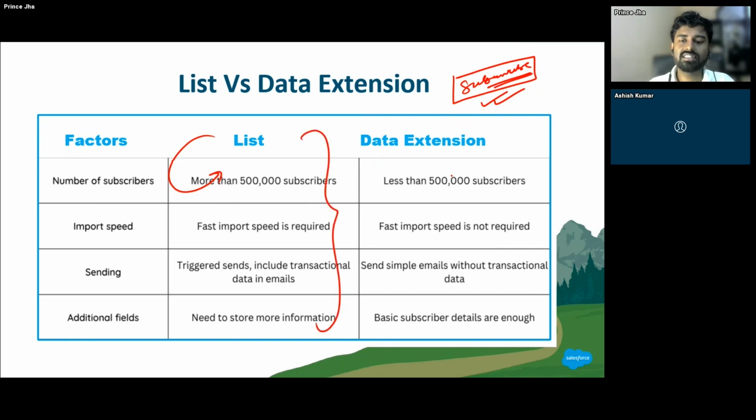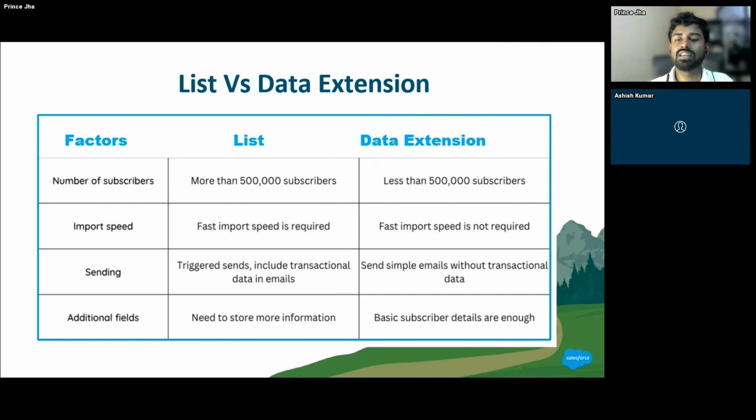And that is the reason a second person comes into the picture, and that is called data extension, and we shortly call it a DE. So if I do a recap of what I have discussed till now, there is marketing software. Using that marketing software, you do email marketing. And for doing email marketing, you need an audience.